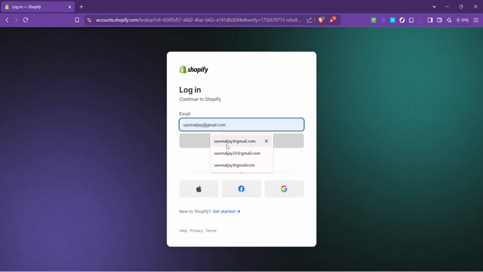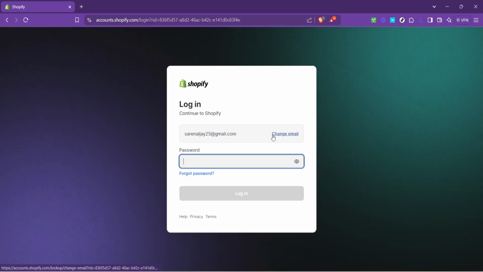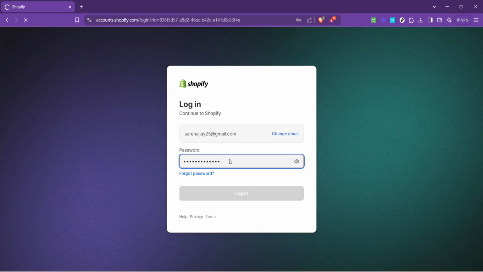After clicking on login, you'll need to enter your store's information. If your store's name is already highlighted, that means Shopify recognizes you, which can speed things up. If not, you'll manually type it in. Next, you'll have the option to continue with your email. This is a straightforward step, but make sure you use the email associated with your Shopify account to avoid any login issues.